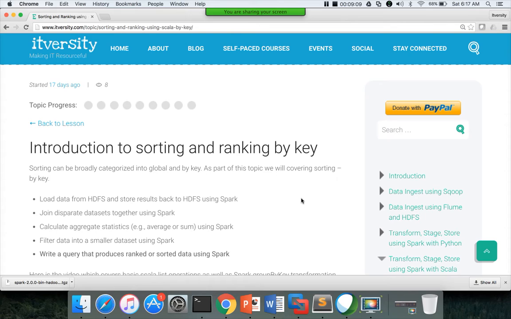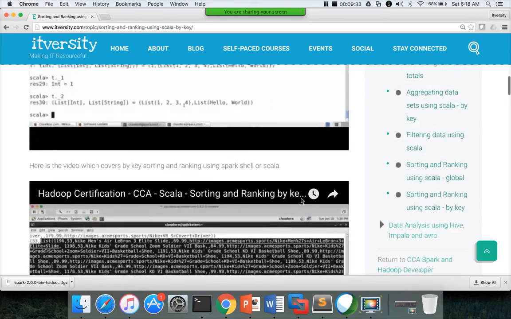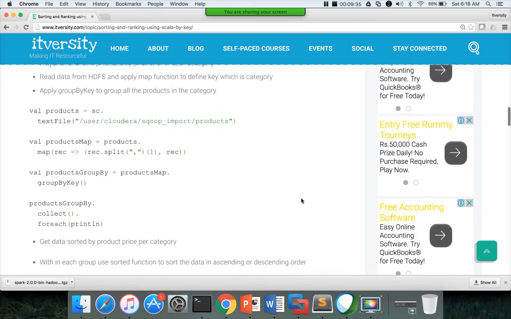So with sorting and ranking, you might not be able to get complete linear scalability, but you will be able to get as much scalability as possible. It all depends upon how many keys you have and how much data you are trying to process within each key. That will determine the amount of scalability when it comes to by key sorting and ranking.